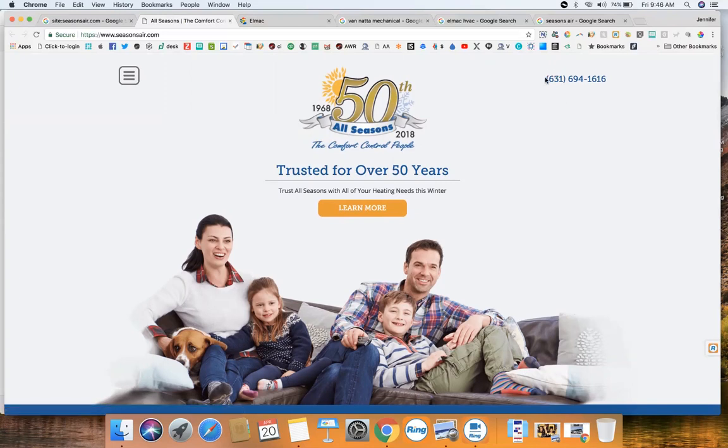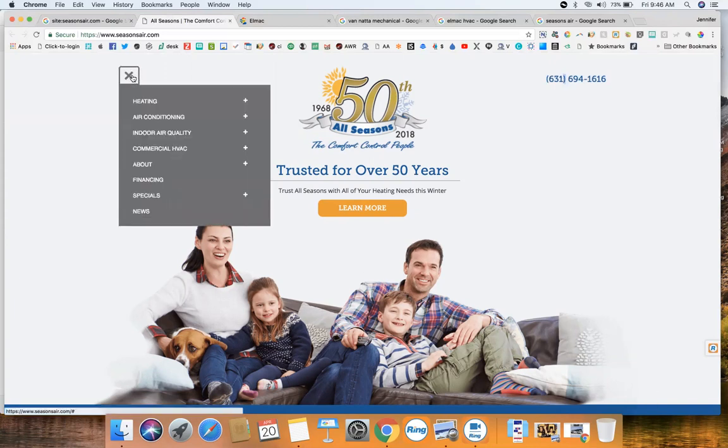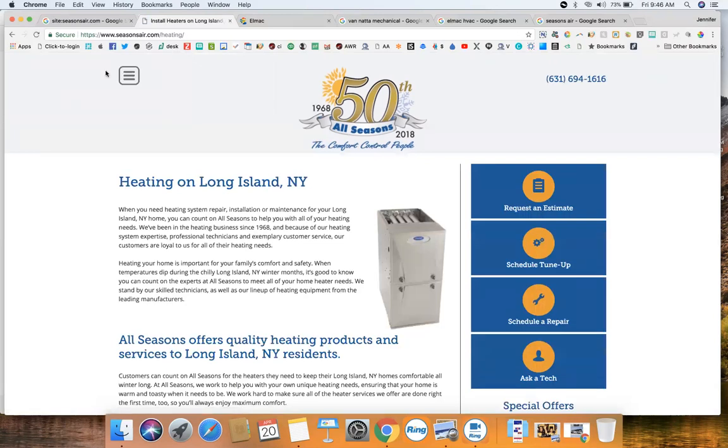So this is the most important piece on this website. I can't click it. I can't tap it. The majority of searches are happening on a mobile device right now, and it's not optimized for mobile. If I look under heating, what this is going after is the word heating in Long Island. Heating is a really generic term.